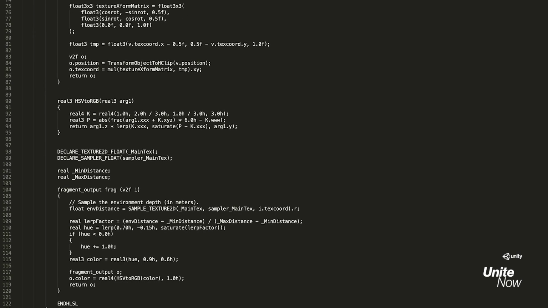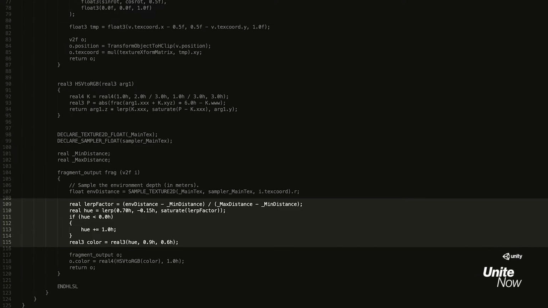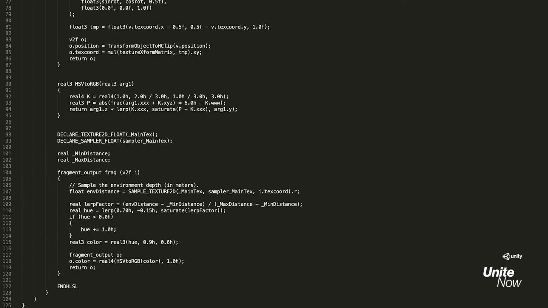Moving into the fragment shader, we first sample the depth texture, but we only need the red component because the depth texture is a single channel. This gives us a distance in meters. Next, we do some linear interpolation math to map our distance value from a value between min and max distances to an HSV color. By interpolating the hue component as such, we are mapping nearby distances to be blue, medium distances to be greenish turning to a yellow, and faraway colors to be red turning to a purple. Finally, we convert our HSV color to an RGB and return that as the fragment value.